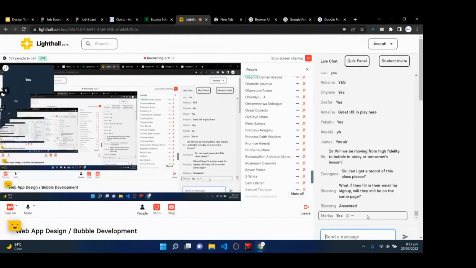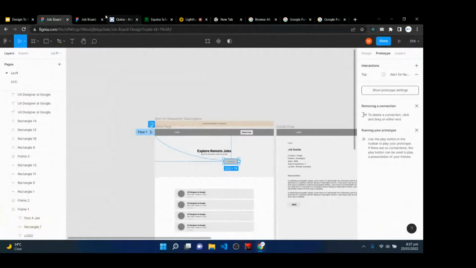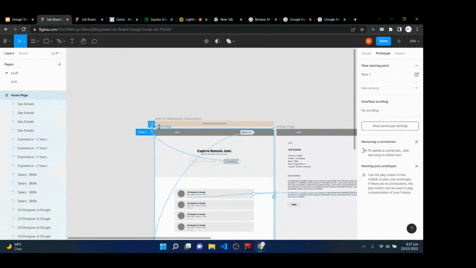Okay, Blessing, I am not creating the sign up flow. I'm just creating the login flow because this is a low fidelity prototype that I am creating. So I would come here now, select the home page and click on present. And then I would wait for the page.